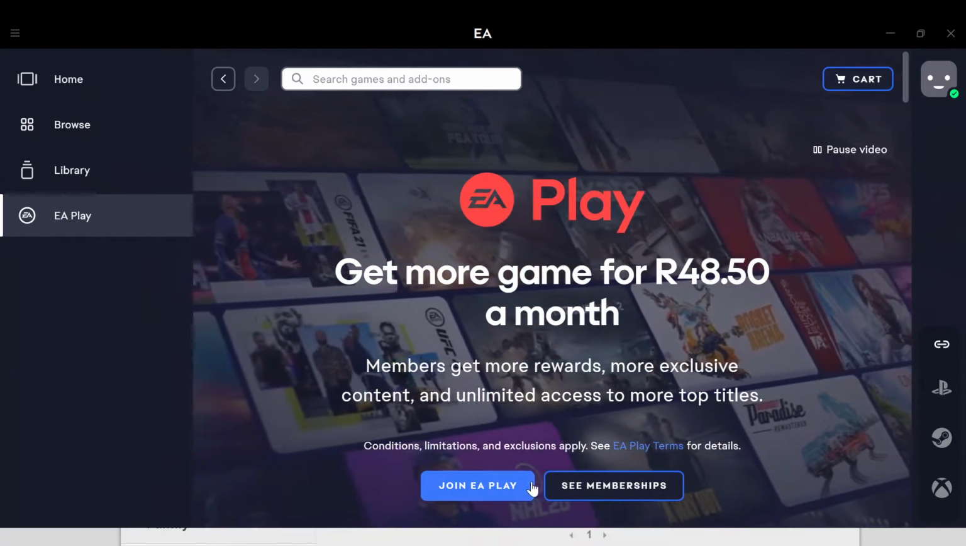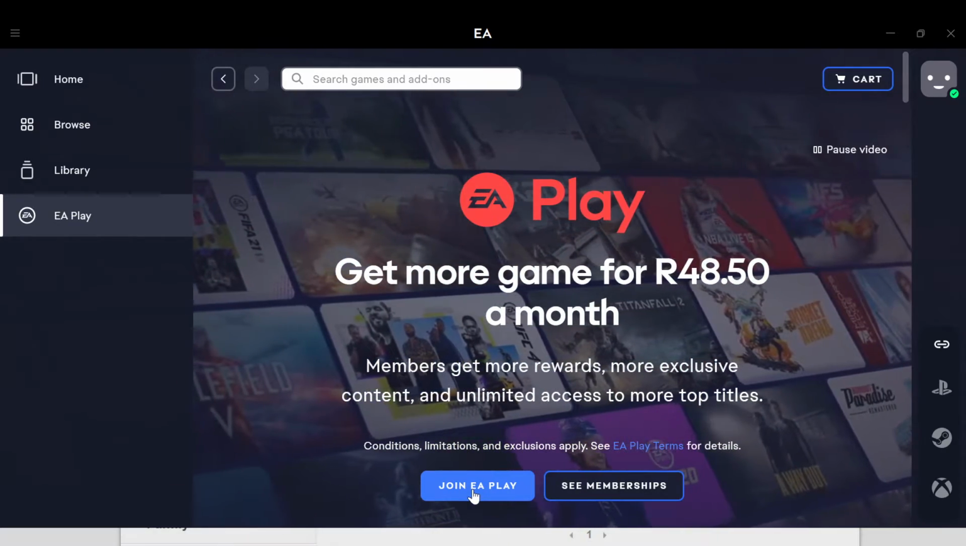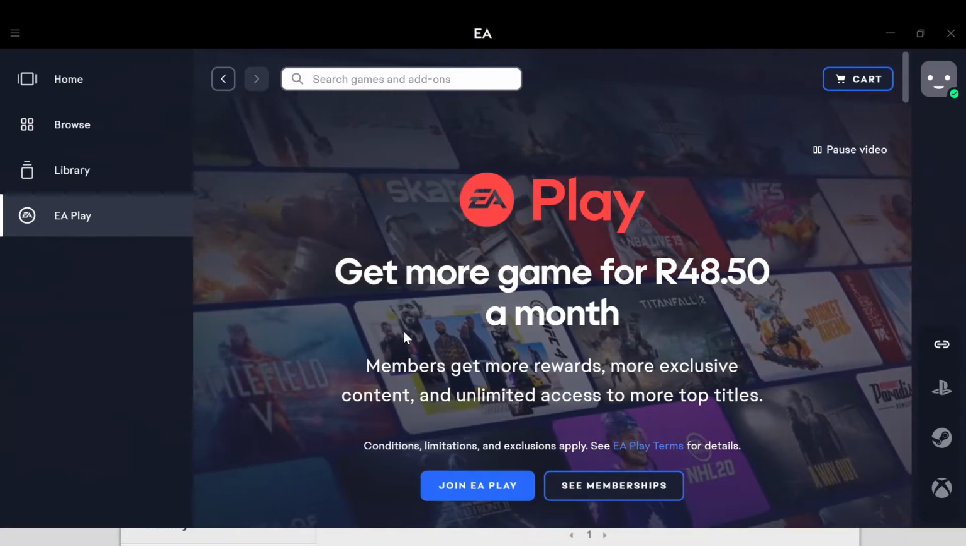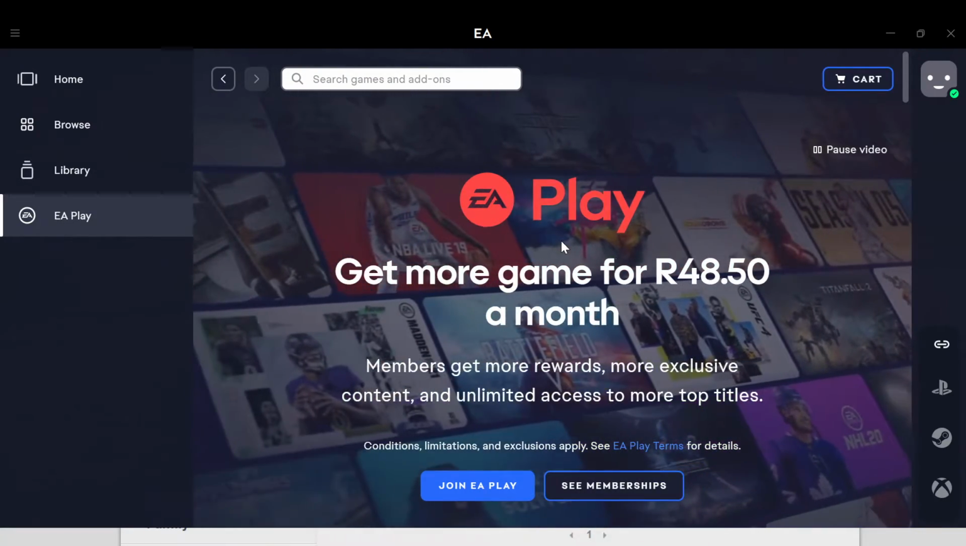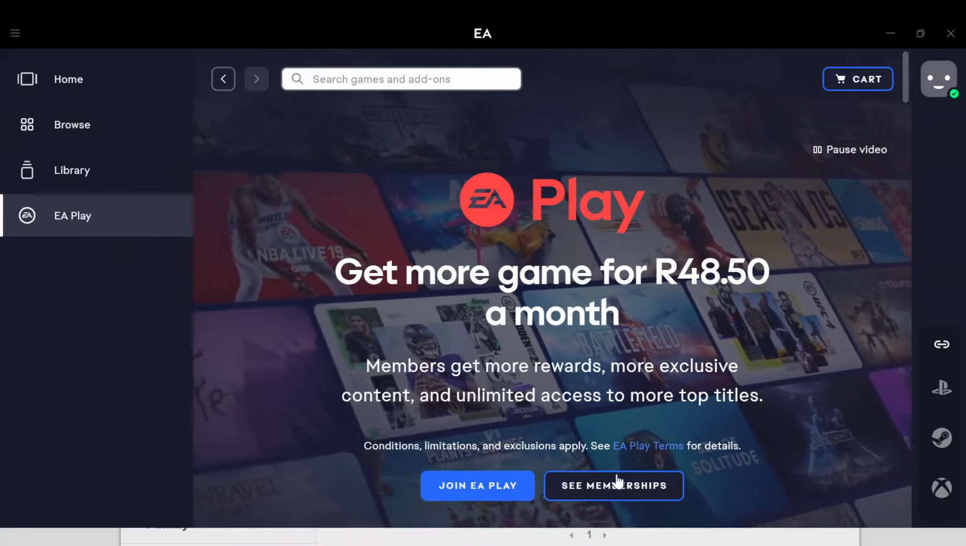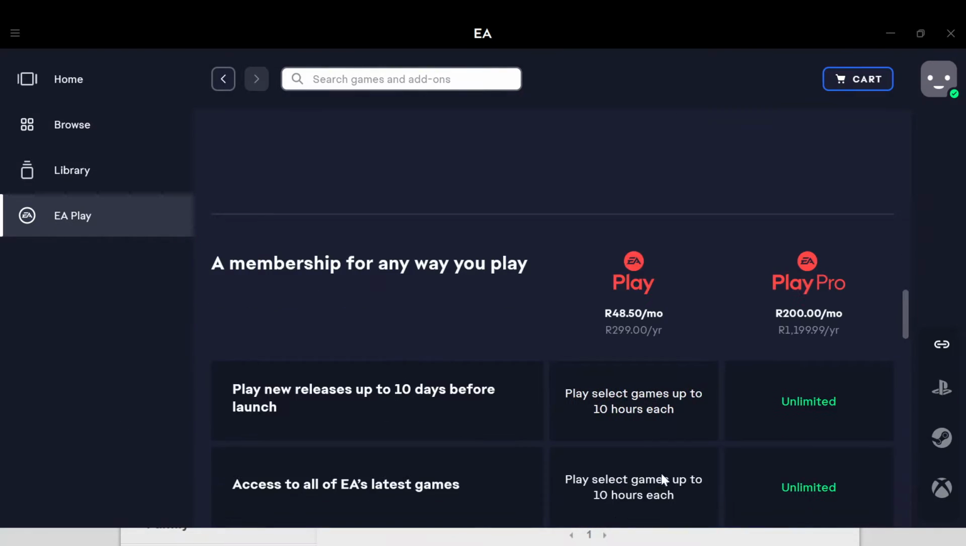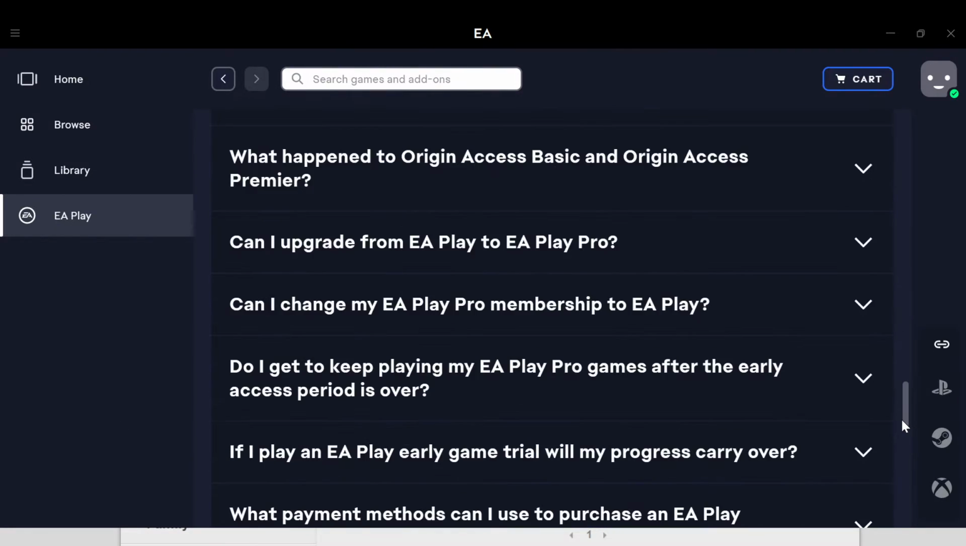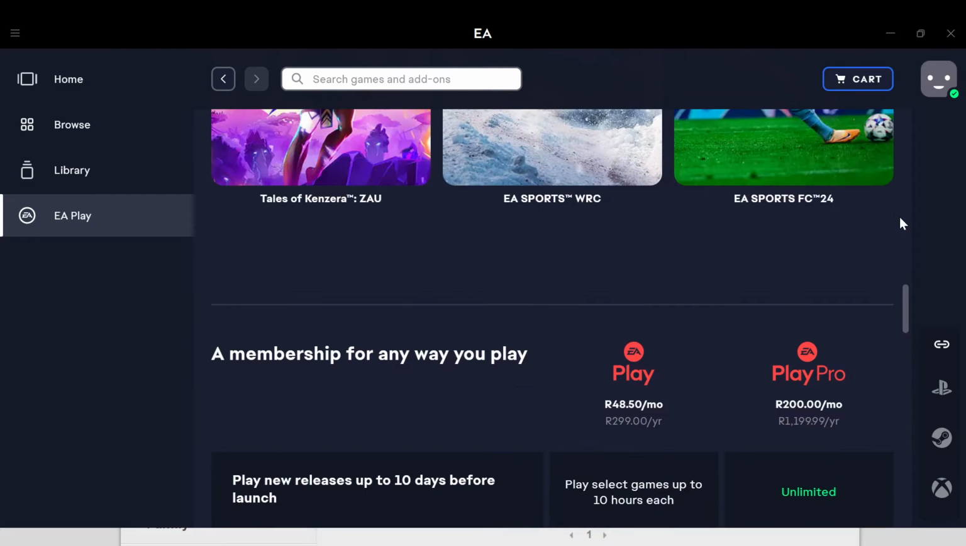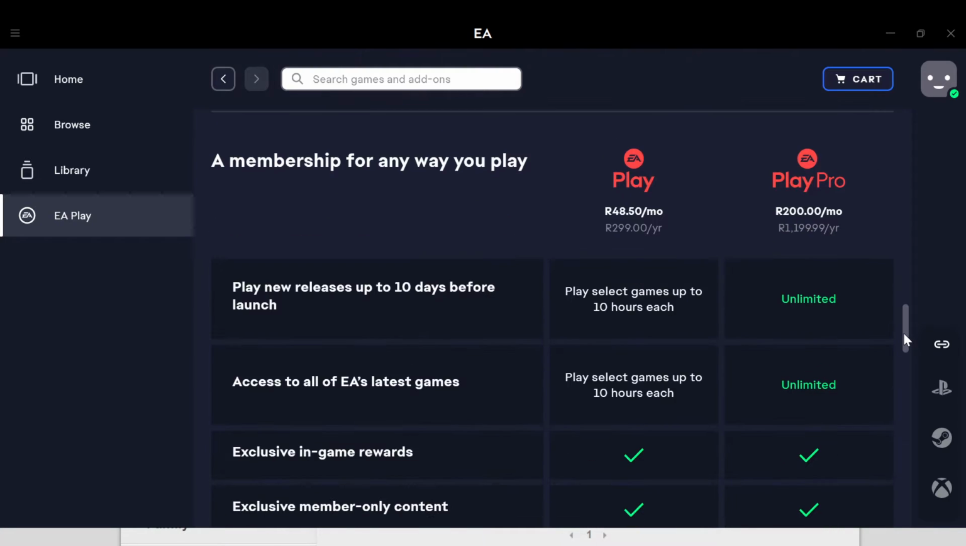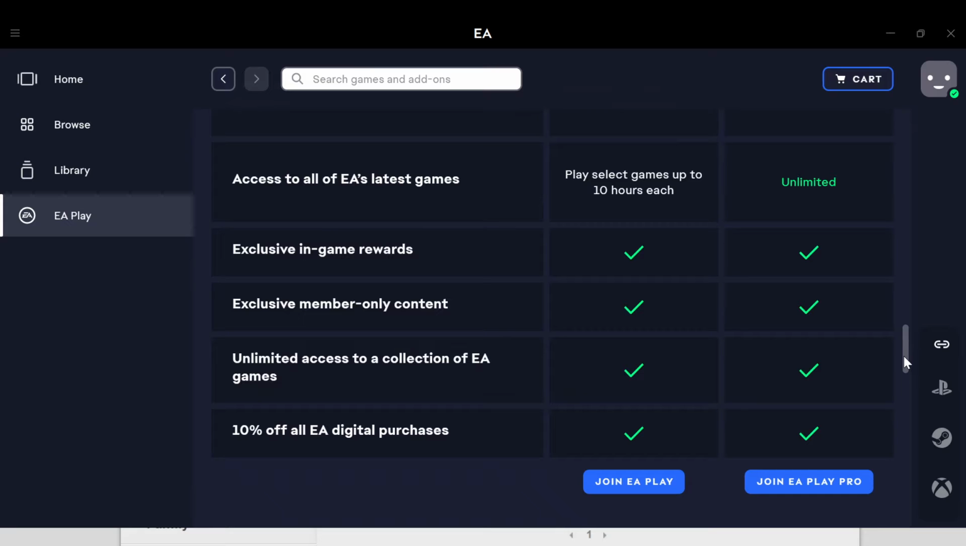Alright, now you will be asked to join EA Play like mine is displaying, but instead you would see your EA Play account displayed on the screen here, or instead you can just click on see membership and then you can now see your EA Play account. Currently this is being displayed because I have not subscribed to EA Play. Alright, that's why it's asking me to join. But for you, once you see your EA Play account, next to it, you will see the option cancel.